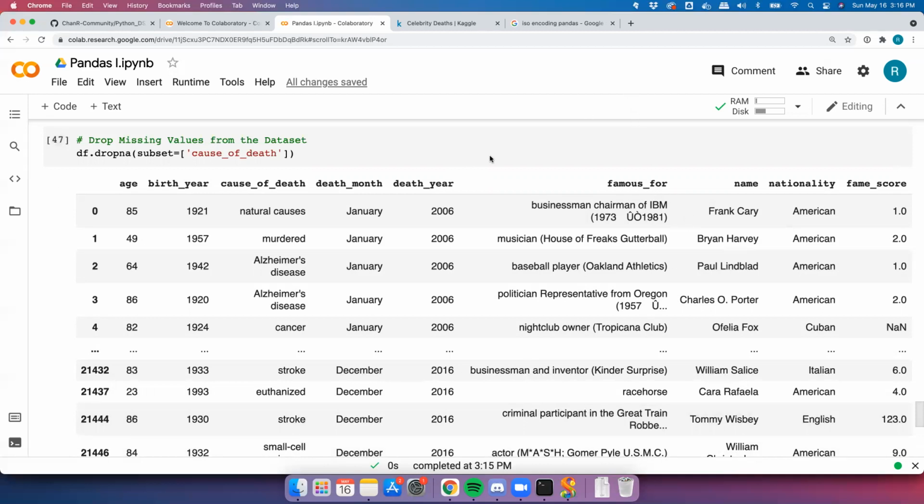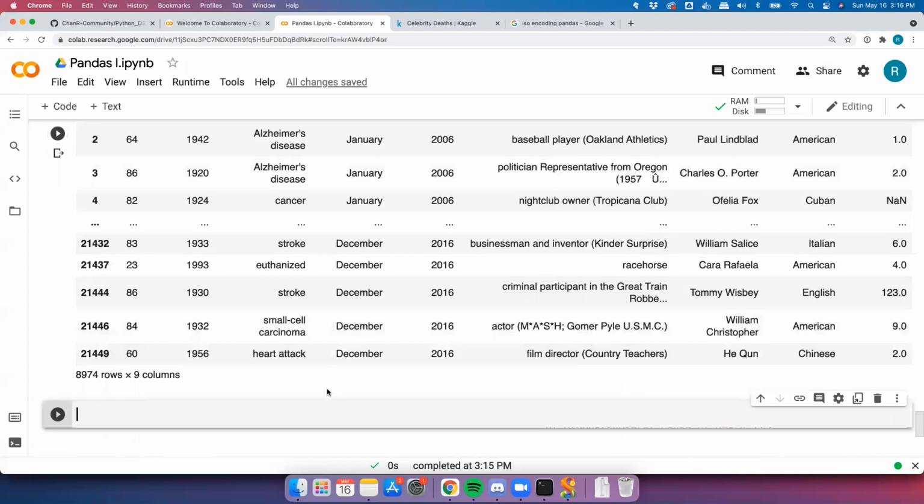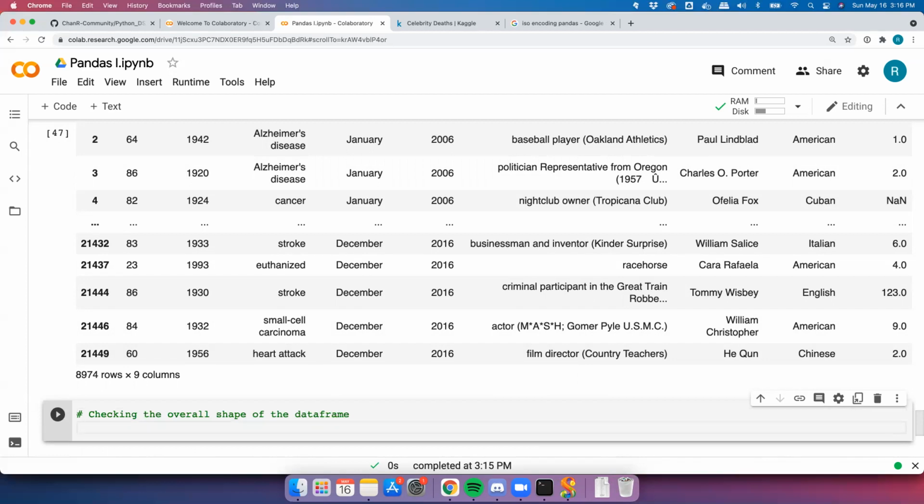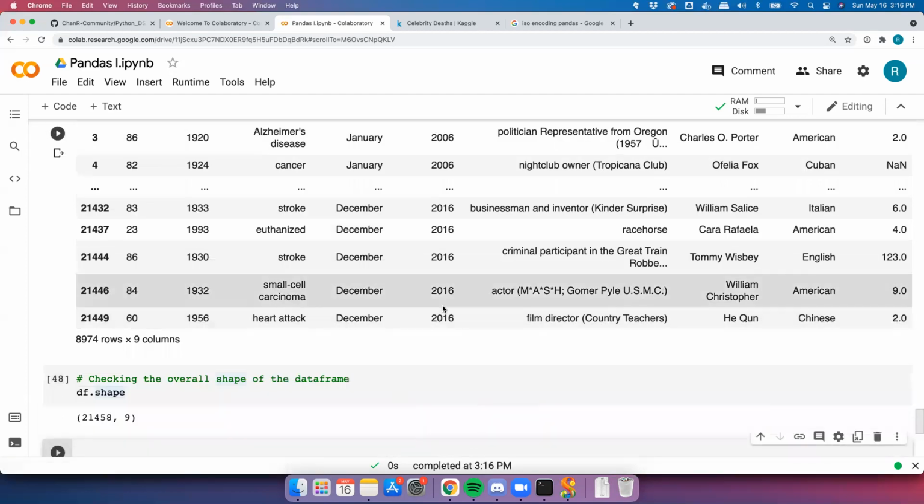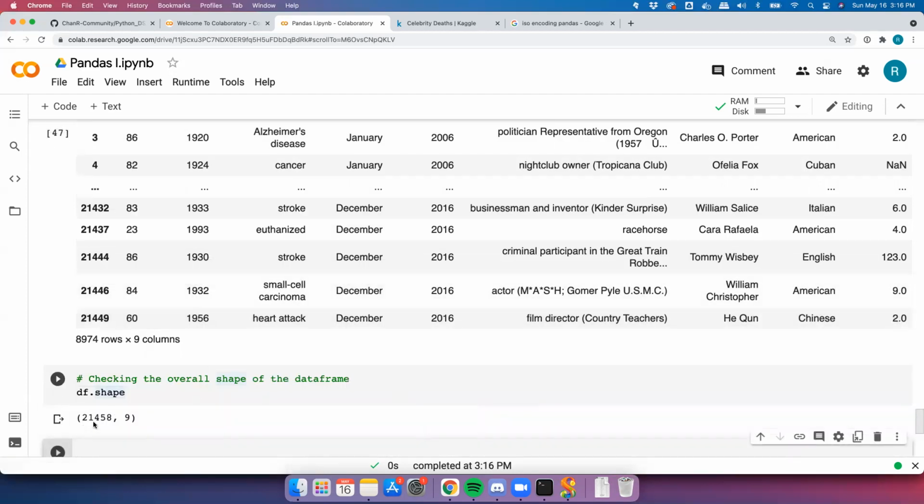Okay, fantastic. The last thing I want to show you is a very simple operation, but it's checking the overall shape of the data frame. By shape, I mean you're getting the number of both dimensions: how many rows and how many columns. It's very easy to do. You can just say df.shape, and it gives you a tuple in Python where the first number is the number of rows and the second number is the number of columns. So that's pretty much it.